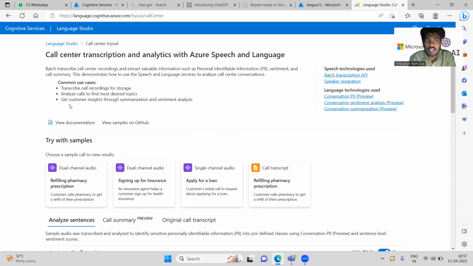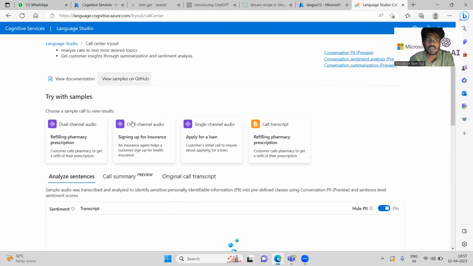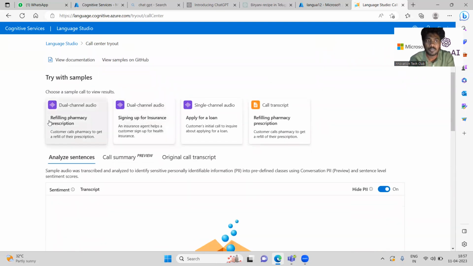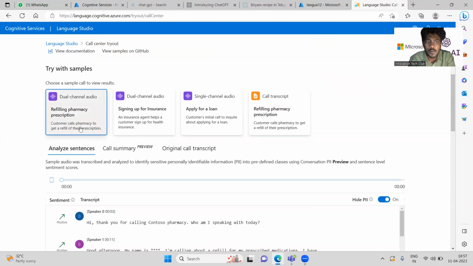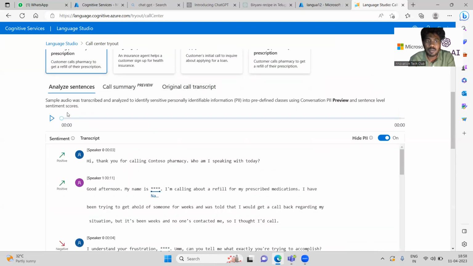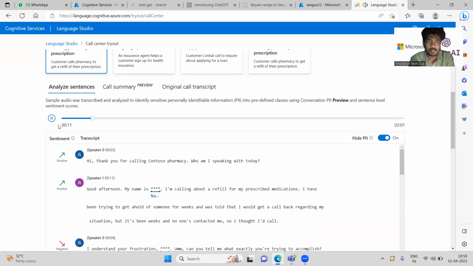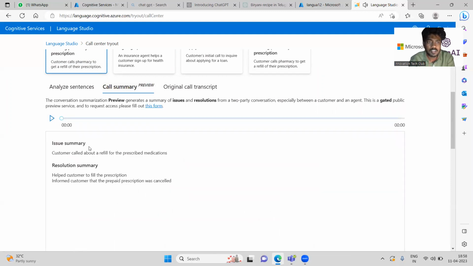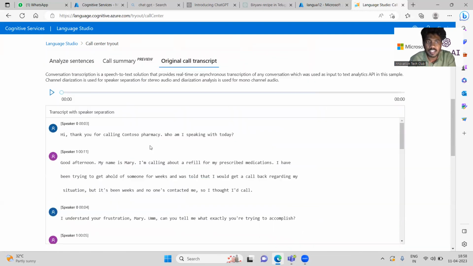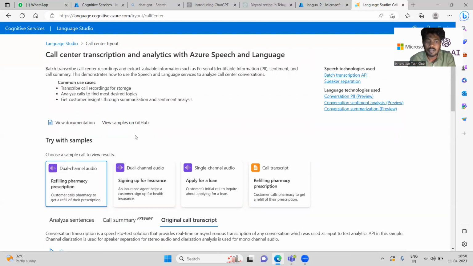Okay, and get customer insights through the summarization and the sentiment analysis. It will be summarized through some topics, and then it will be sentimentally analyzed. So we have some basic samples. That is dual channel audio. Dual channel, refilling pharmacy prescription. Okay, let's see. So the language will be in audio format, and that will be converted into text analysis. Okay, so this is the language. Yes, I am audible. So transcribe. So call summary is there. The call summary is the customer asking to refill the prescribed medicines, and the original call transcript will be like that. So everything will be in my text analysis. It will be created.